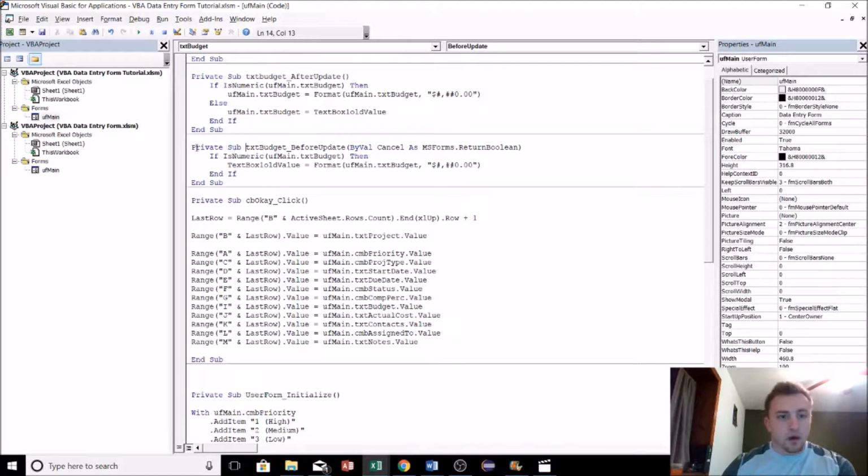And then the before update event is going to say if it's numeric, then set the old value equal to, again, the value formatted like this. So the before update code says, here's the old value, and then we're going to format that value that is in the text box like this, and then set this variable equal to that. And then afterwards, if it's numeric, we're going to use that new value and populate the text box with that. Otherwise, we're going to go back to the old value.